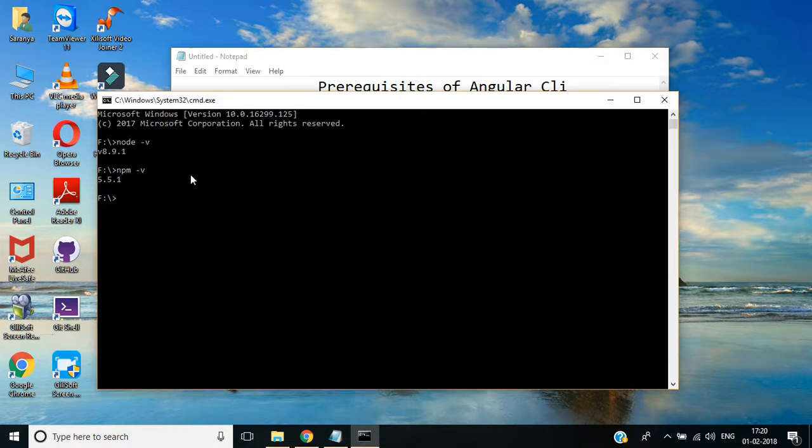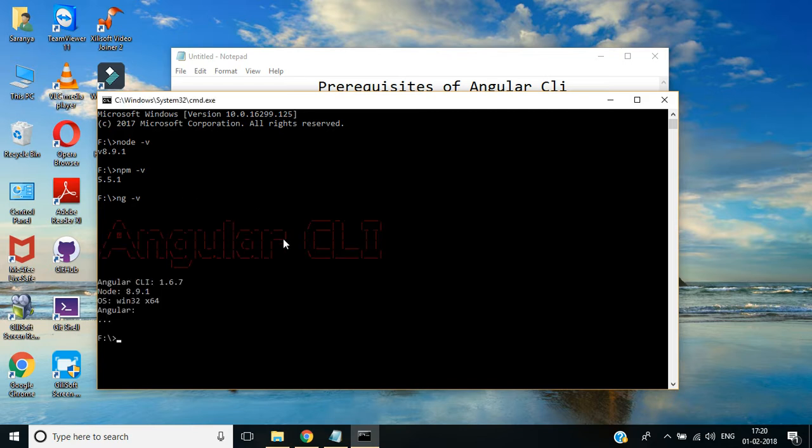I installed already Node, npm and Angular CLI. If you have installed Angular CLI, then you may know the version of Angular CLI. For this, type ng space dash v. In my machine, Angular CLI version is 1.6.7.